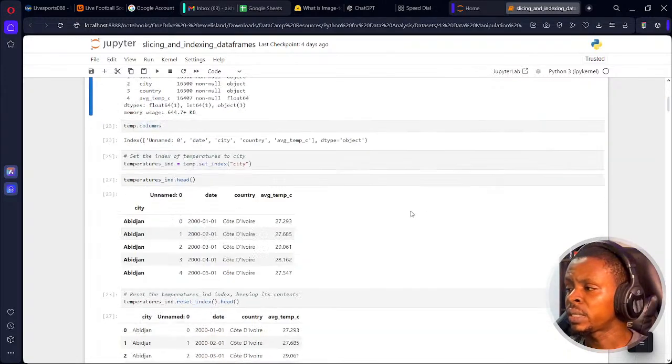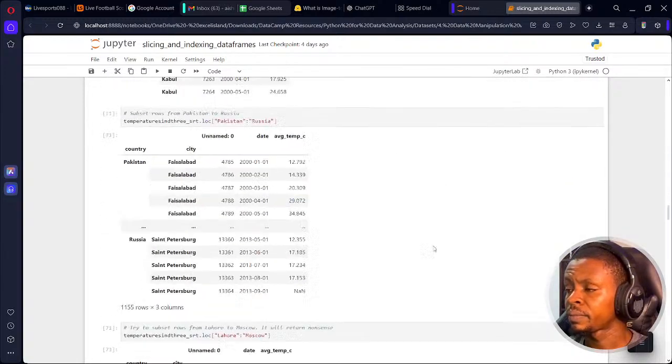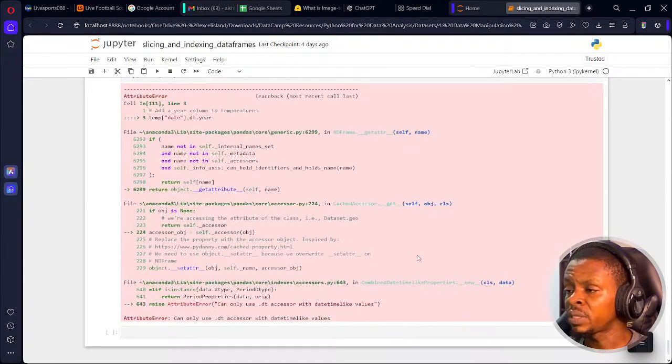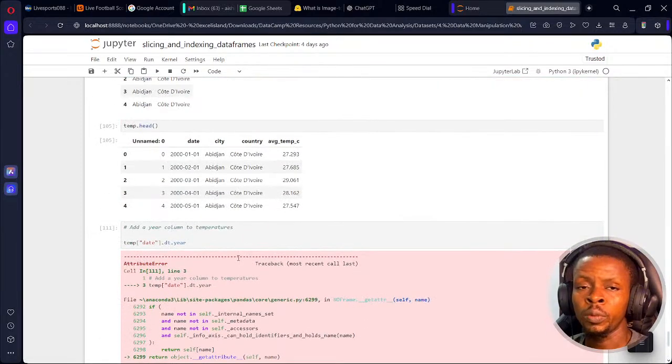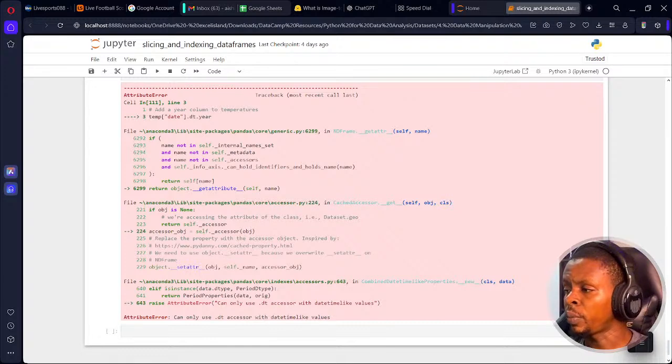Why is the data type object? Well, let me just ask ChatGPT how to extract dates from a date column with an object data type. That could actually solve the problem. Let's see if we can troubleshoot this on the live stream.